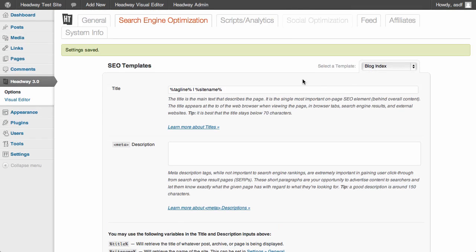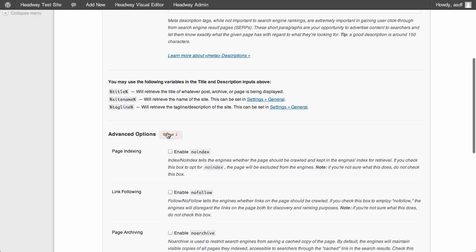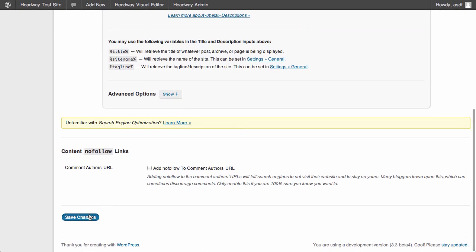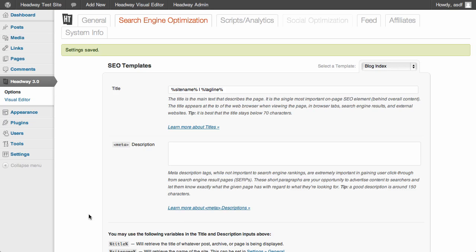When you've made your changes, say, you want the title to appear as site name first, and then the tagline. You could make that change. I'm going to hide our advanced options here so we get the Save Changes button a little easier. And we'll save it. One thing you'll also note is that instead of saving our changes and sticking you back on the General tab, we've got a way to actually keep the tab open now. So you can make your changes, save it, go to another template, save it, and you're always going to end up back here on the search engine optimization page.